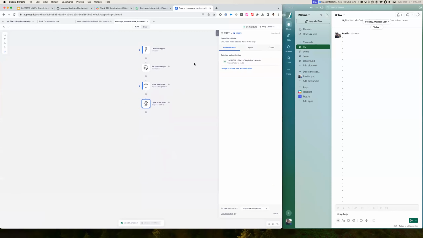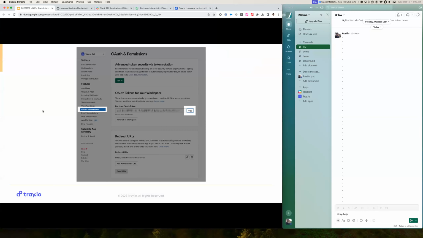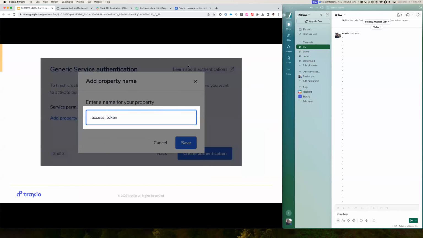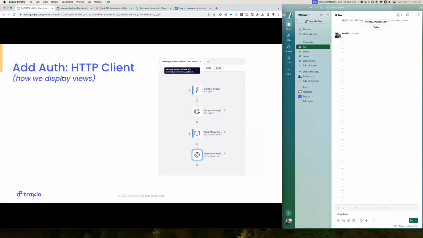Okay, so we are getting a lot closer here. Before we move to the next thing, quick touch on why. So yeah, we need to get the bot token. Version 10 of the Slack connector should be able to do this. And when version 10 is updated, we will make those updates in the actual project template, and we can inform all y'all that that's there so that you won't necessarily have to go grab that. You'll be able to do it directly from the Slack connector and Slack service. Okay, so we've created our auth. We've added it to the HTTP client, which is how we display views.